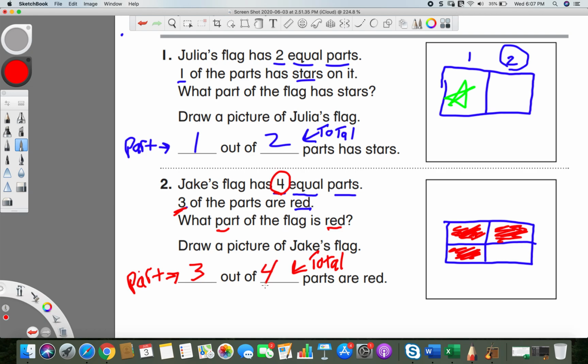3 out of 4. And you can even go back and count. We know we have 1, 2, 3, 4 pieces, right? So 3 out of 4 pieces are red. That's it. That's all. So now let's turn the page and let's go over your assignment for today.